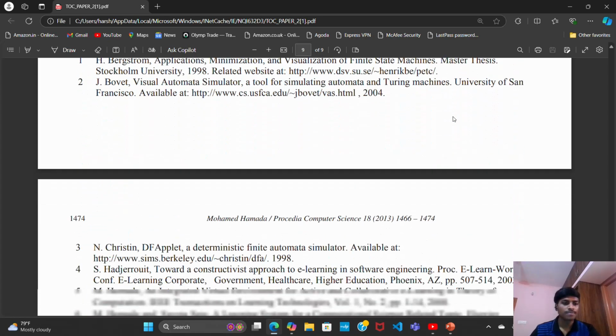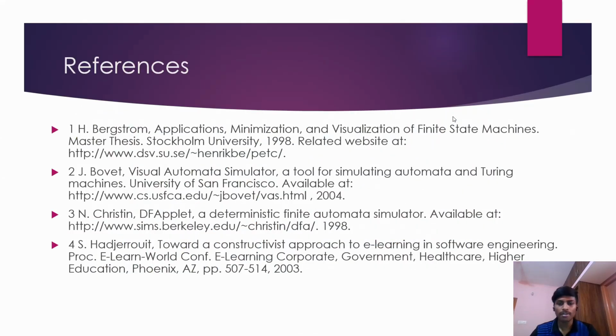corporate government. So these are the references used in this paper, and thank you.